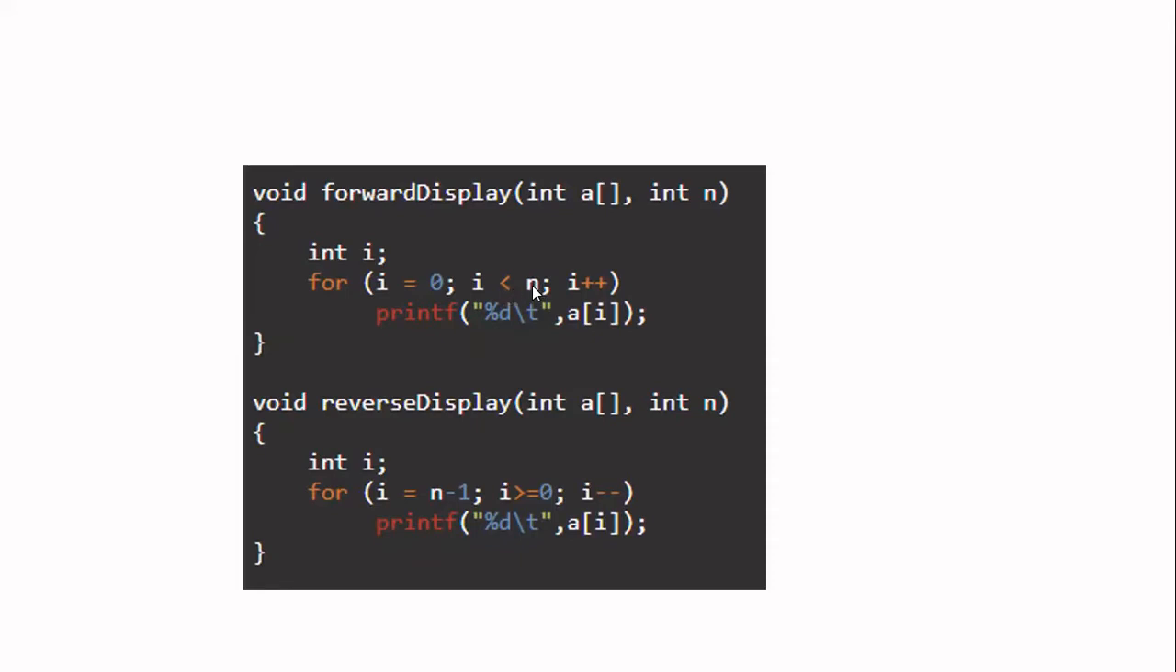It is up to you. Then, as I told you, in forward traversal, after displaying the element, you have to go to the next higher index. So you have to increment i. So I am writing i++. You can write i++, or ++i, or you can write i = i + 1.